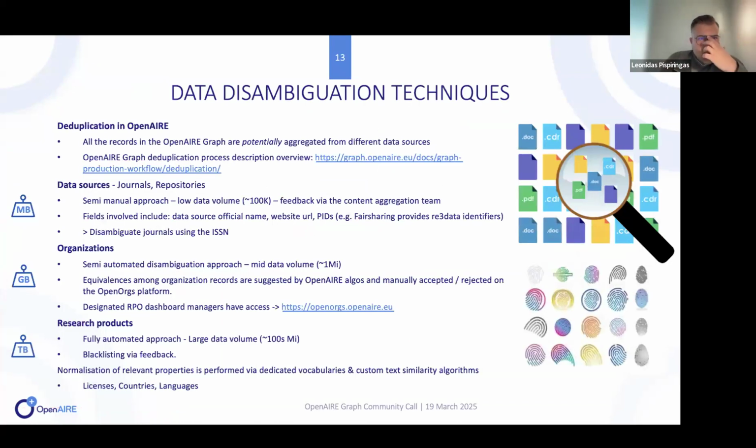So a few words on the data disambiguation techniques. First of all, the deduplication process in OpenAIRE. Almost all of the records that exist in the OpenAIRE graph are potentially aggregated from different data sources. As a result, you have several versions of the same research product. We follow a specific deduplication process in order to represent the duplicated research product, and also we can showcase all the versions of the research product. There is detailed documentation on the OpenAIRE Graph website.